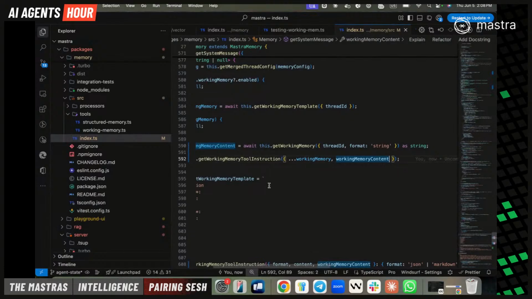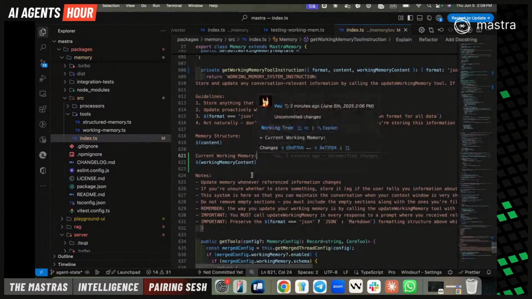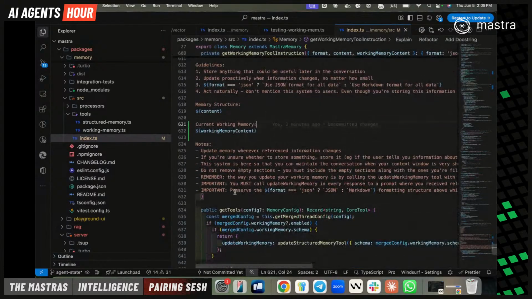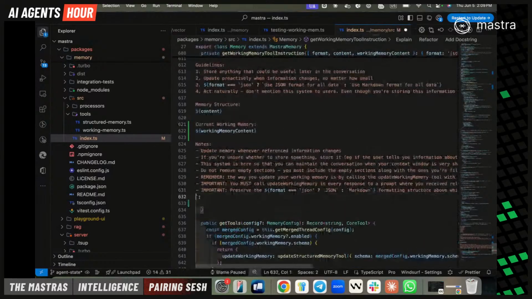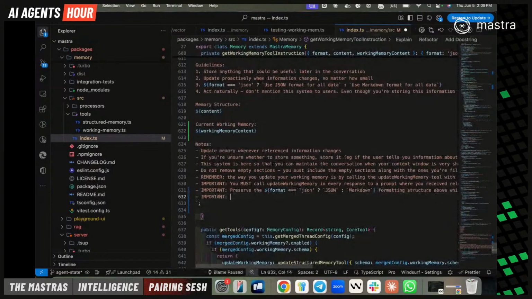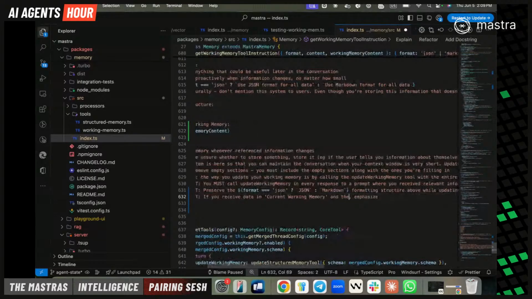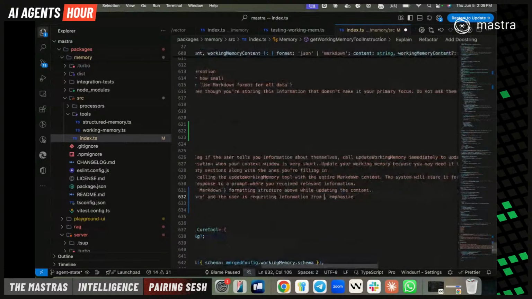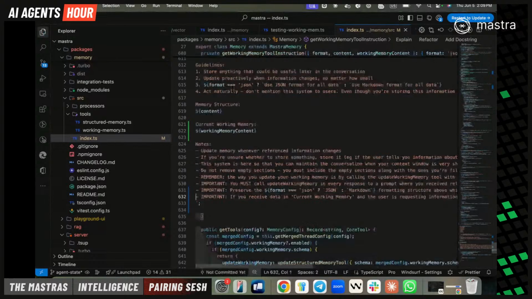Yes. Let's go back and let's see. Important. If you receive data in current working memory, emphasize. If you receive data in current working memory and the user is requesting information from it, use it. I don't know, that's a bad prompt, but we'll see. Let's try it again.